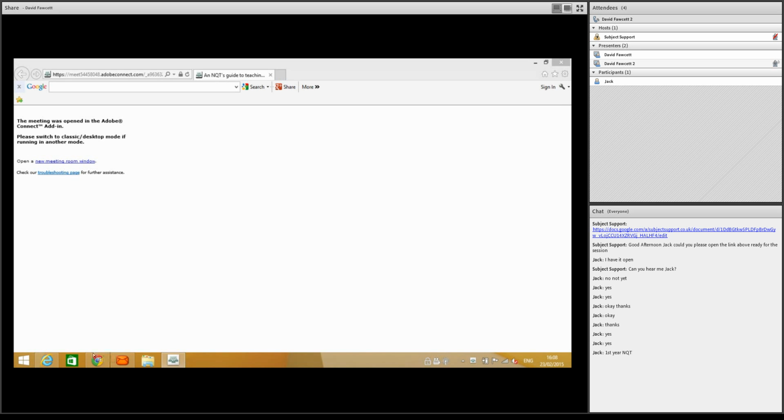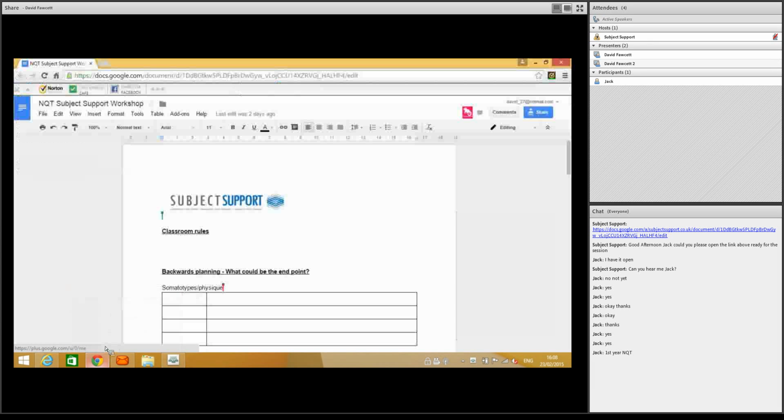And the first bit on the Google Doc is, there we go, classroom rules. Just as a way to see if the Google Doc's actually working, if we can actually use it effectively, you can see on the screen there it says classroom rules. All I want to do is as follows.